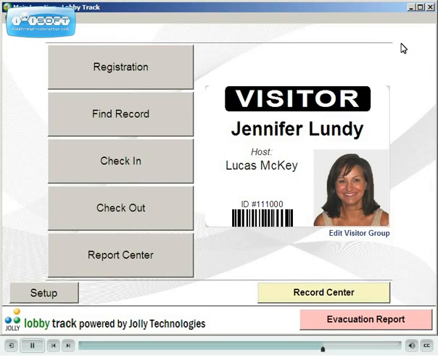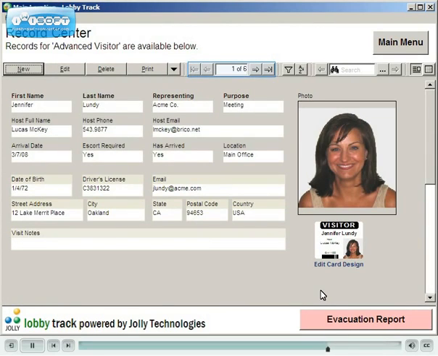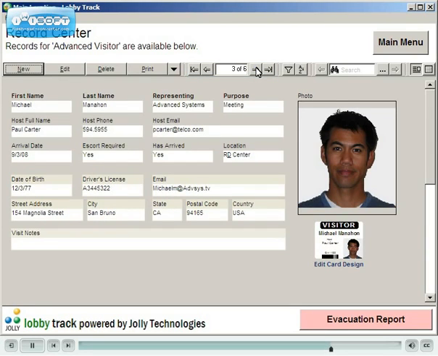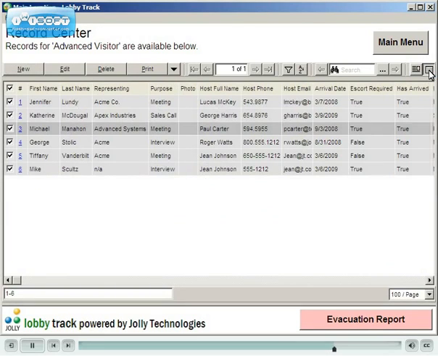The Lobby Track Record Center is the best place for advanced users to manage visitor records. Use the navigation arrows to move between records. Switch to Spreadsheet View to view multiple records in a list format. In Spreadsheet View, batches of records can be printed, updated or deleted. Many additional tasks can also be performed in the Record Center.